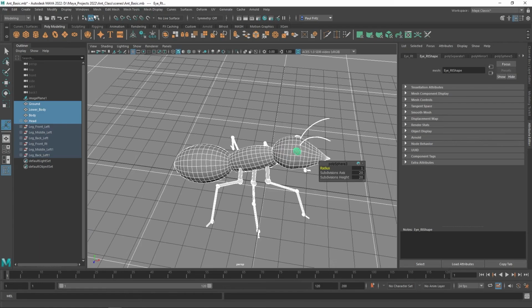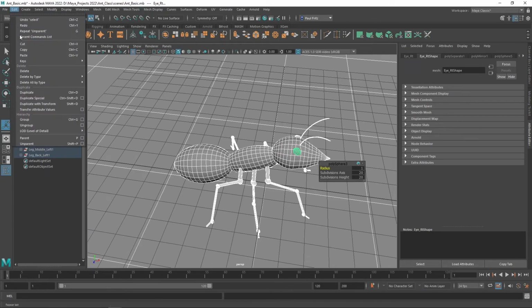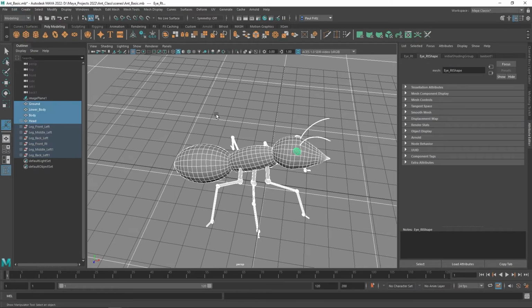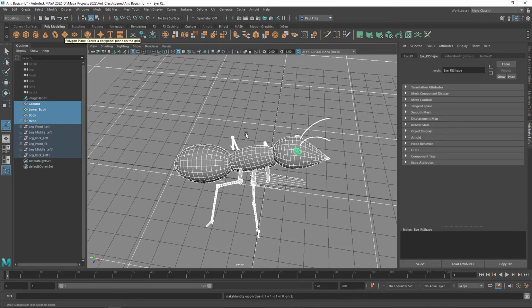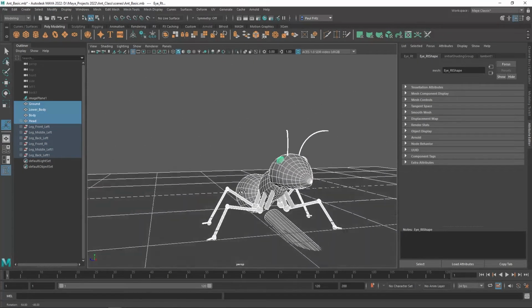And what I want to do is I'm going to go up here to Edit. I'm going to do a Delete by Type. I'm going to delete the history. So we're going to get rid of all the history memory that can sometimes cause issues with your model. And with it still selected, I'm going to go up to Modify, and we're going to freeze our transformations. So everything is zeroed out. And when I did that, I broke the legs.